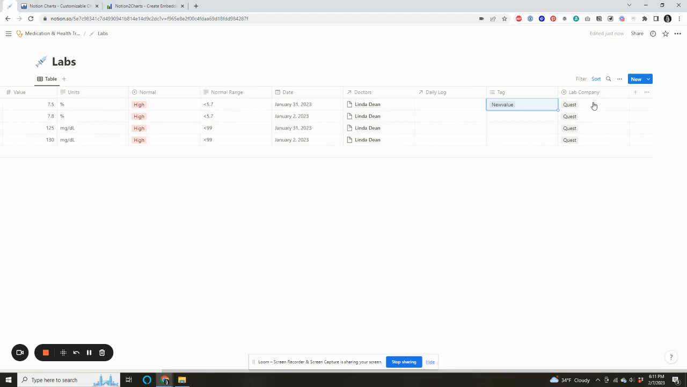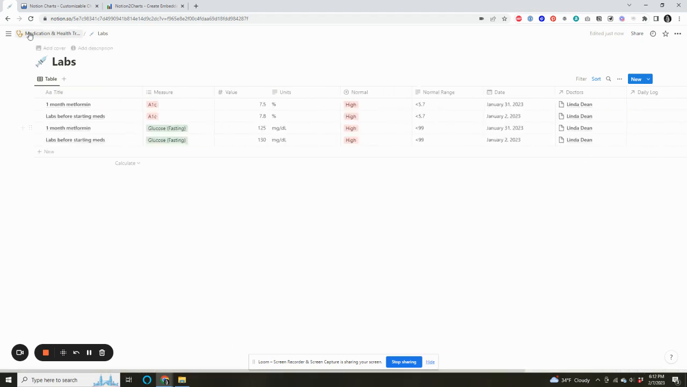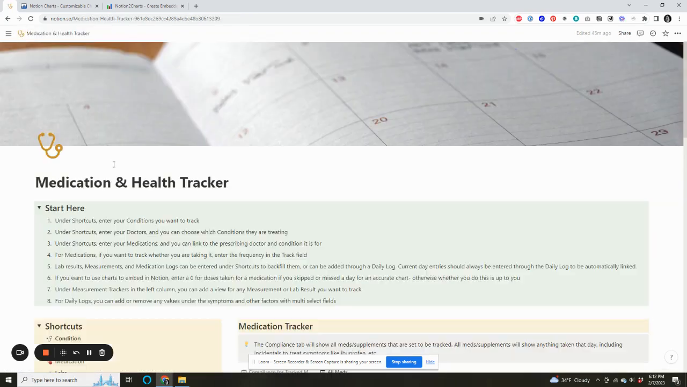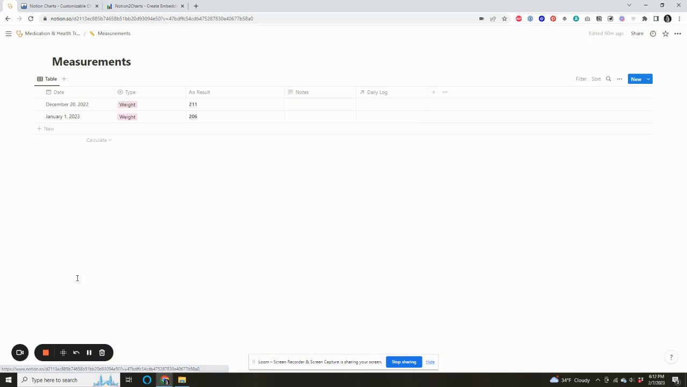And then if you want to keep track of which lab company you had them done with, you can add this to the list too. I found that helpful because if I wanted to go back and look the results up, I knew which app to log into, or I knew what to search my email for. So you can keep track of that also. All right, so that is your labs. And then we'll come to your other measurements.